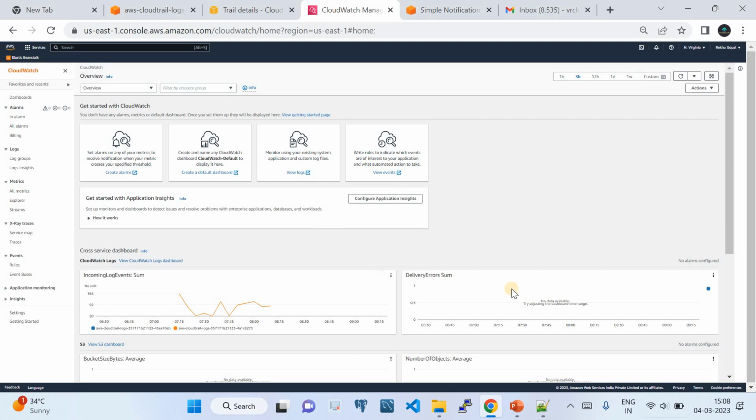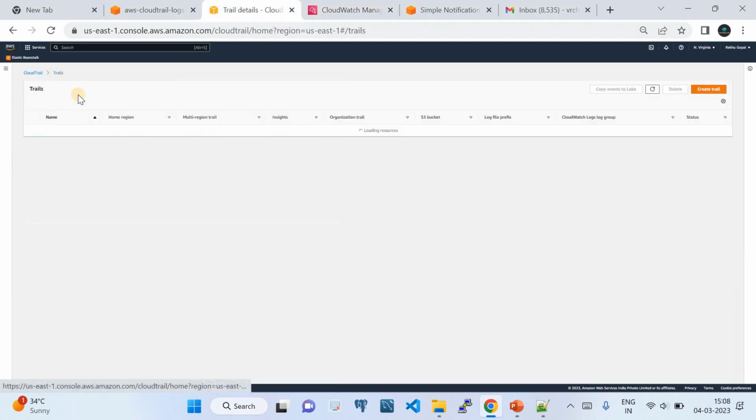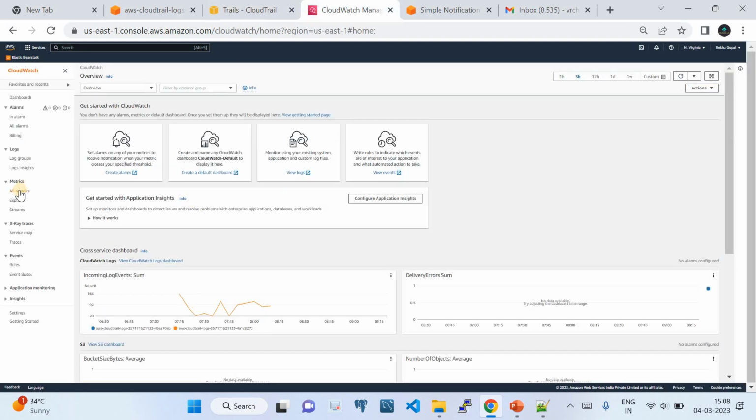So we're going to go back to CloudWatch. Now I'm switching back to the CloudWatch service page. So this is the CloudWatch service page. Here again, CloudWatch is a region-based service. CloudTrail is also a region-based service, but actually we are capturing all regions. Remember that. And here I will again switch back to the CloudWatch service page.